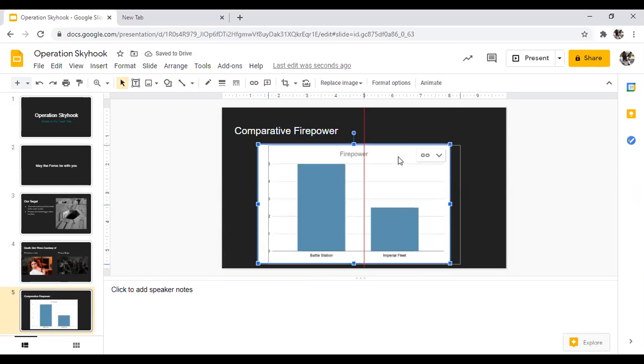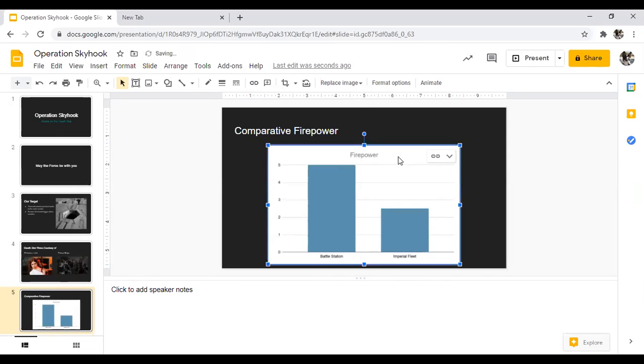You'll notice sometimes as you're dragging items, you'll see things like red lines or blue lines come in. That's to allow you to position things. So when that red line was showing up, it was showing when I had the chart centered on the slide. So you'll see those to help you position things.